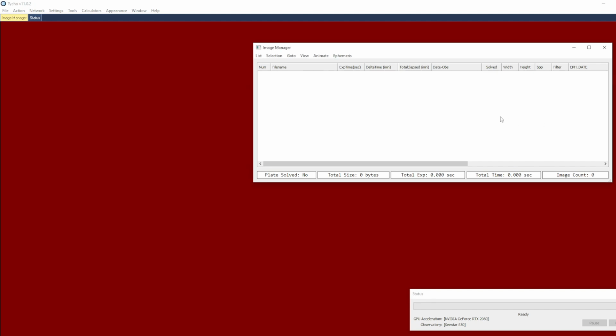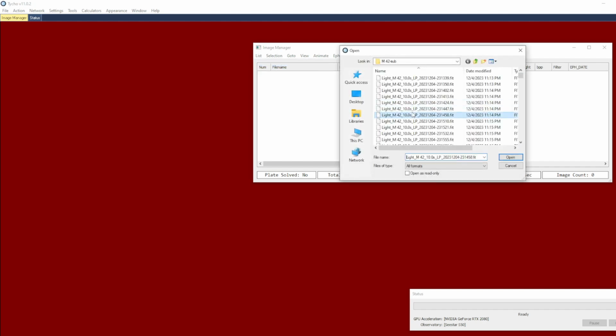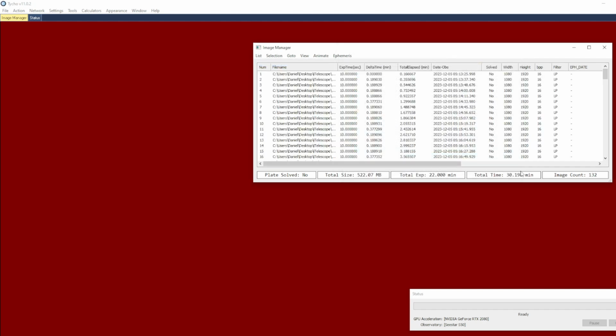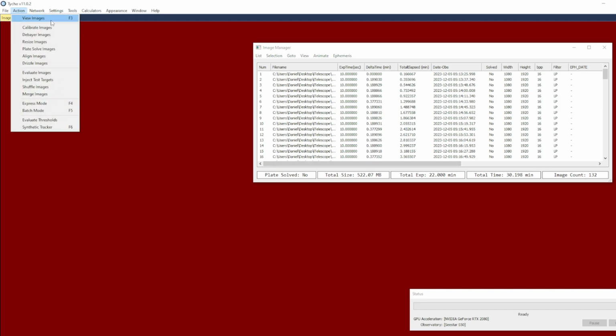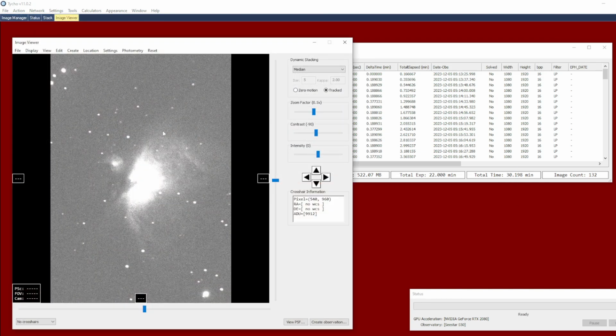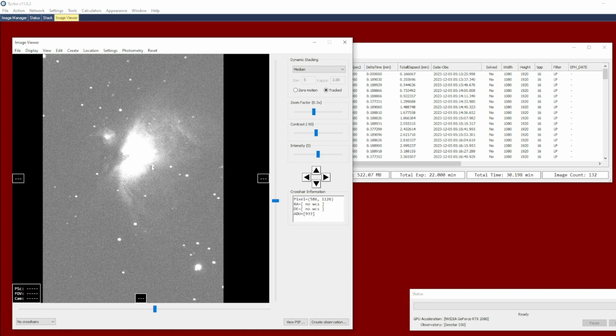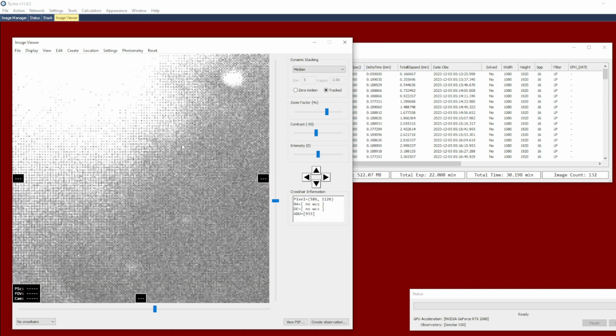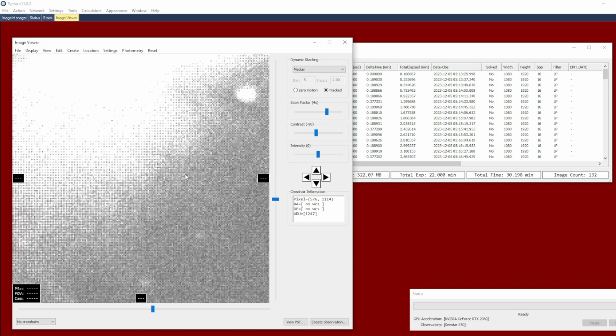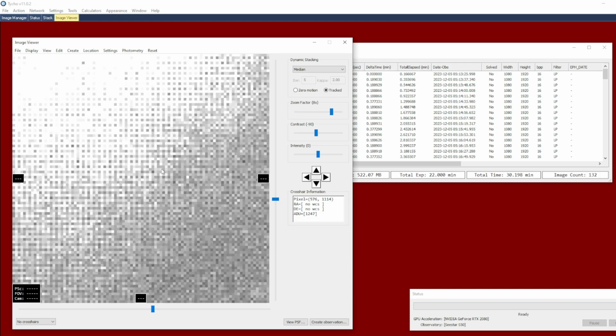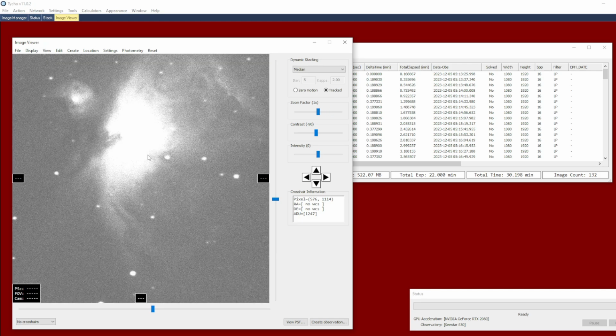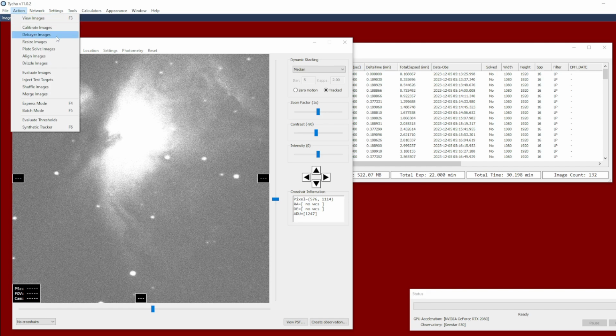So to go ahead and get started, again, this first example is data captured from a one-shot color camera. I've got 132 images here, and just to give you an idea of what we're working with, I can go to Action, View Images, and this is the Orion Nebula, M42. And if I zoom in here, you can see that pixelation that is evident when working with a one-shot color camera. So the first step is to go to Action, Debayer Images.